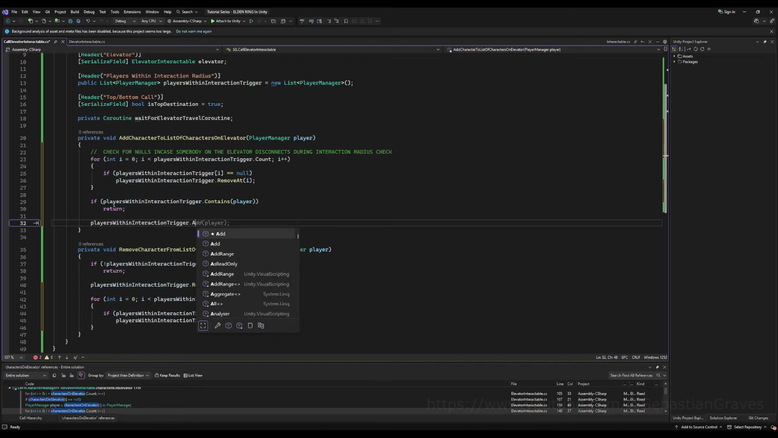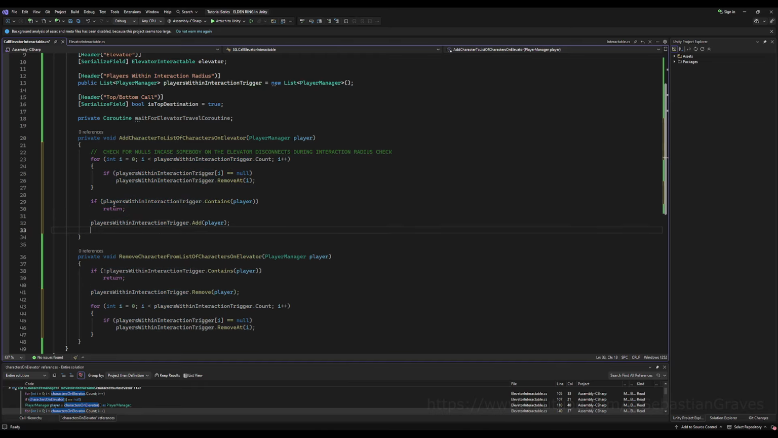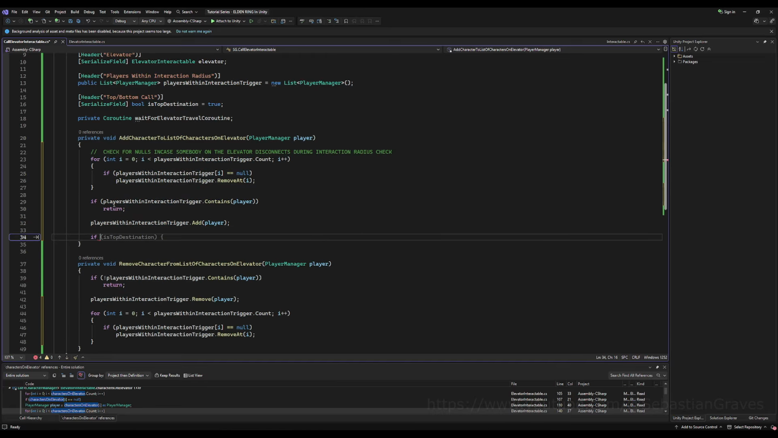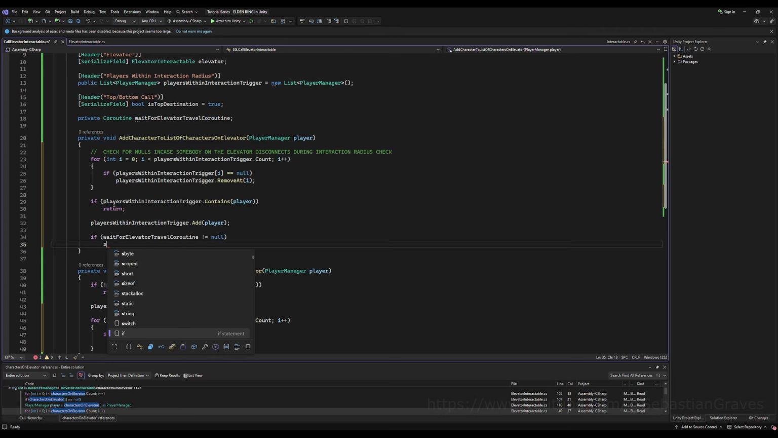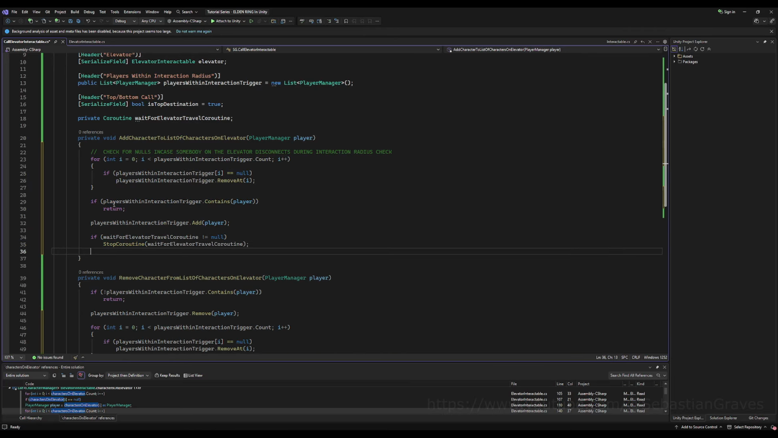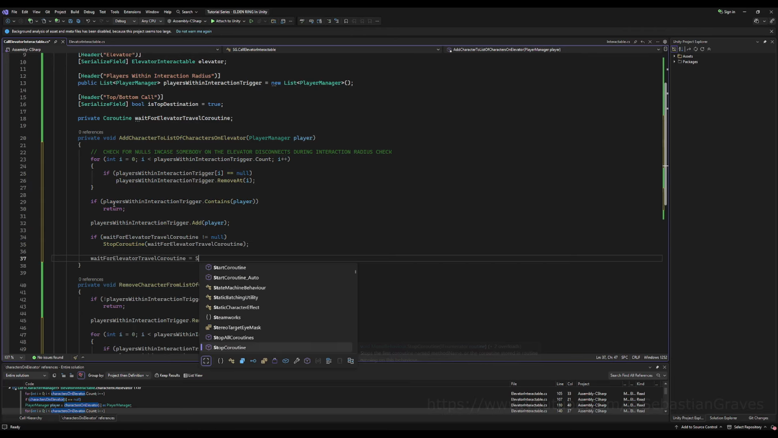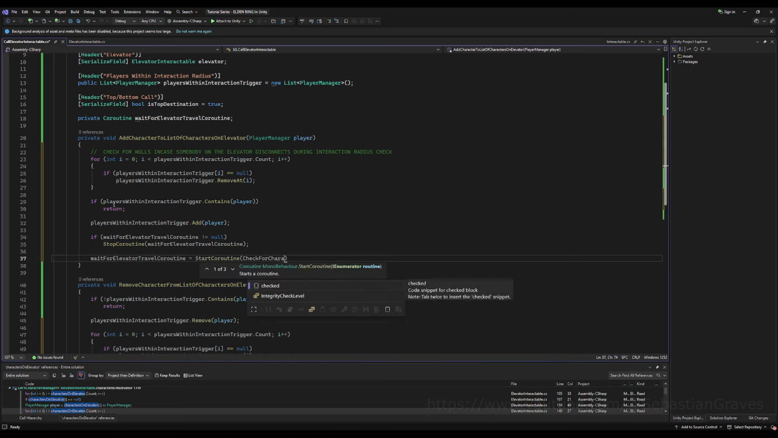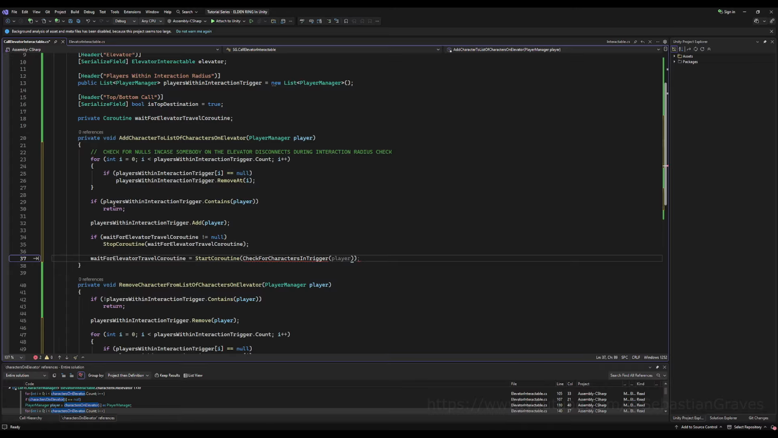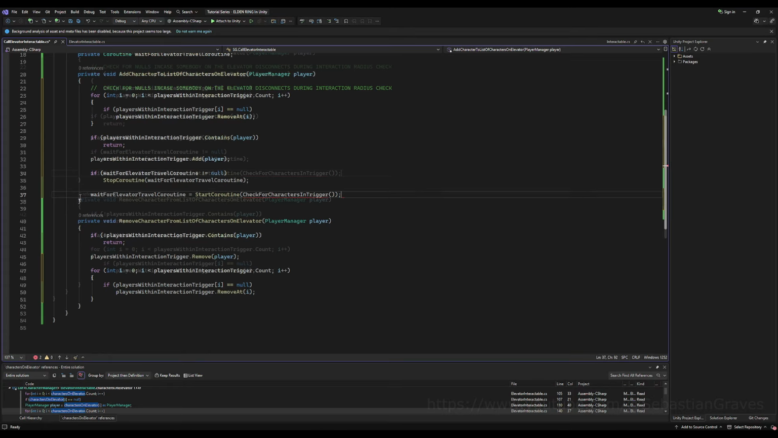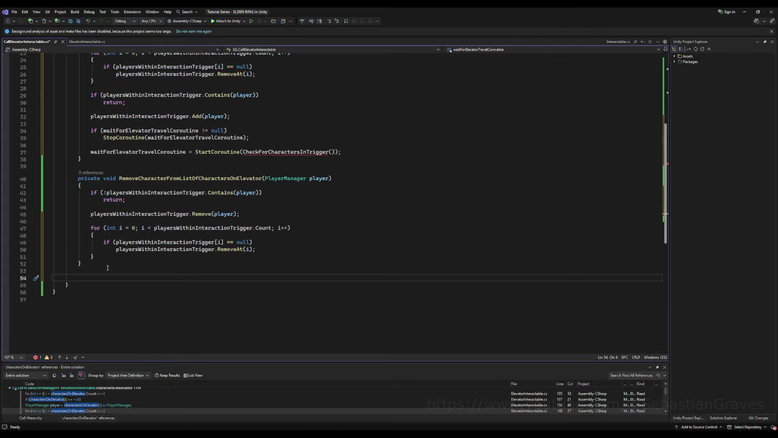Now, right below add character to list of characters in elevator, we're going to say players with an interaction trigger.add. And then we're going to say if wait for elevator travel coroutine does not equal null, we're going to say stop coroutine, wait for travel coroutine. And then we're going to say wait for elevator travel coroutine is equal to start coroutine, check for characters in the trigger. But this doesn't exist yet, so we're going to make it right now.